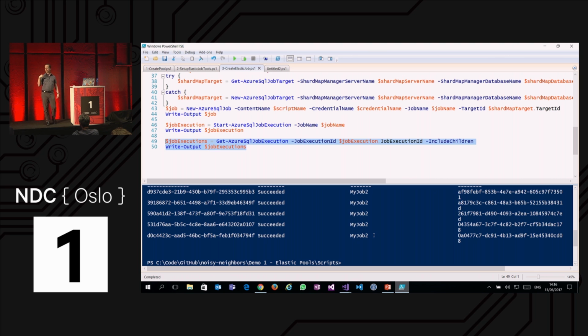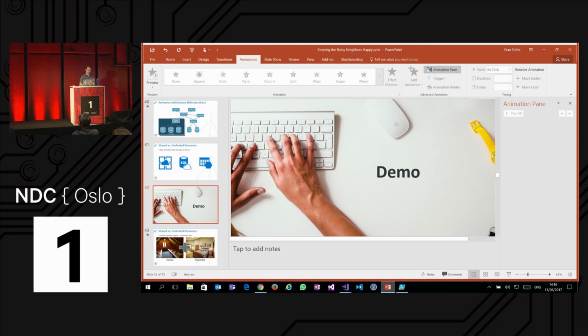And you can do schema updates, you can run queries across multiple databases in the pool, you can do all types of things with Elastic Jobs. So far, so good? Great. Let's get back to the session.